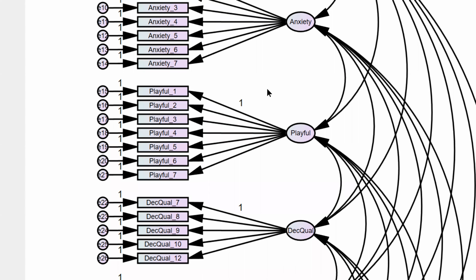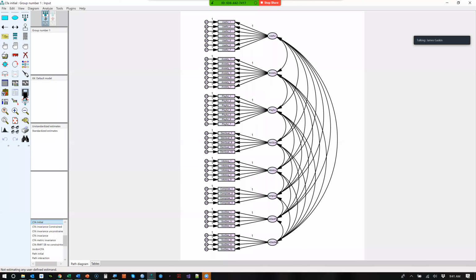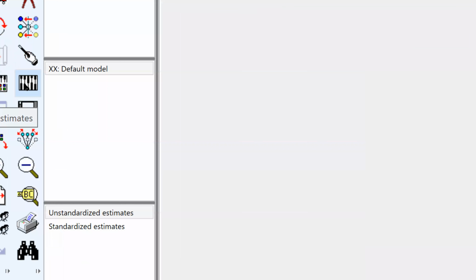It will. And now we're ready, after saving the model again, we're ready to just run it, which is the black and white abacus. James, yes.